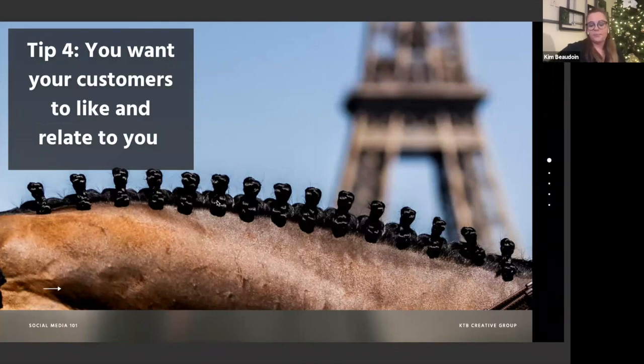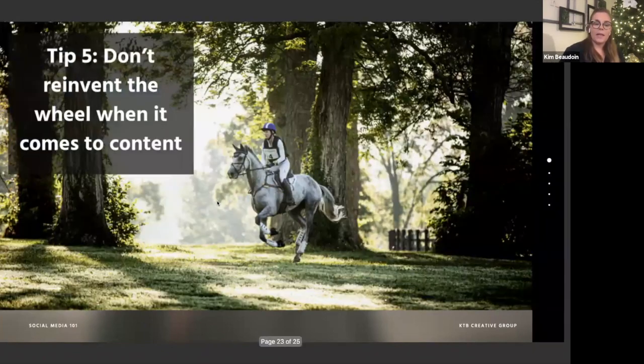So, my final tip is don't reinvent the wheel when it comes to content. I don't mean to sound like a broken record, but you can reuse content. You can reuse it often, in many different ways. Don't be afraid to say the same thing twice. Just make sure that you say it in a different way.